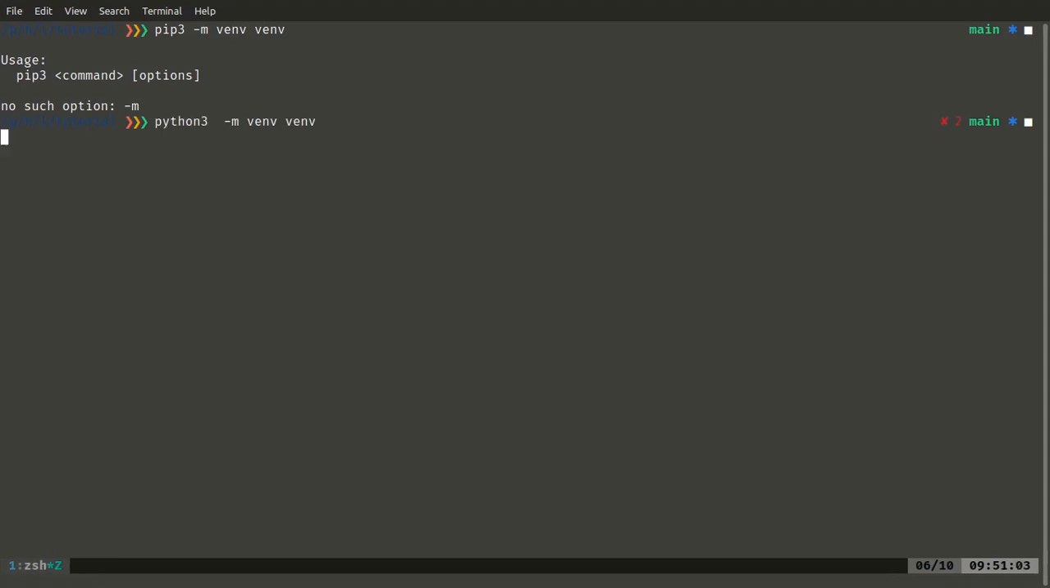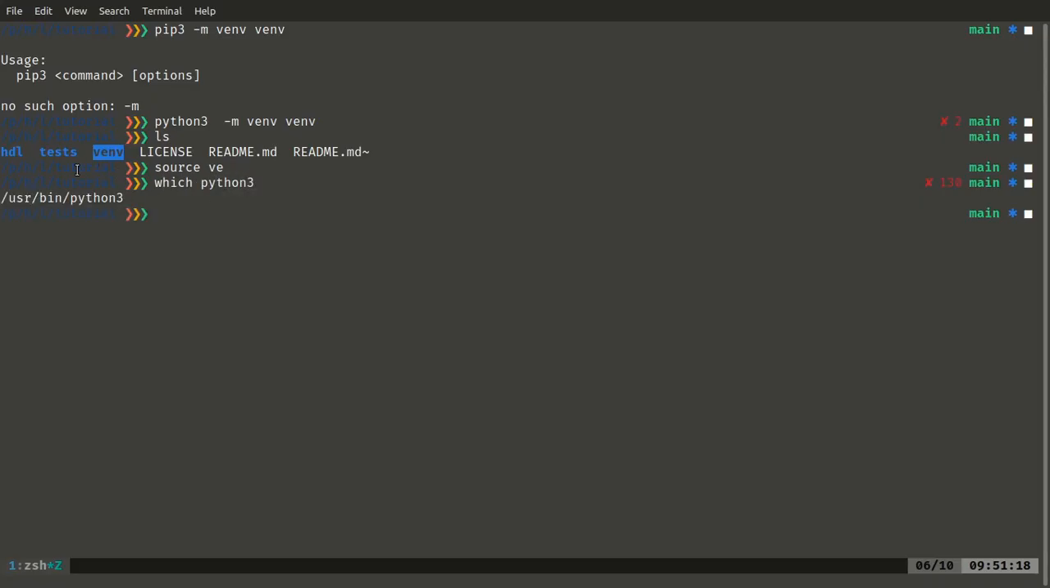Python 3 -m venv. So what this will do is that it will create this folder over here. If I say which python currently, it is pointing to /usr/bin/python.